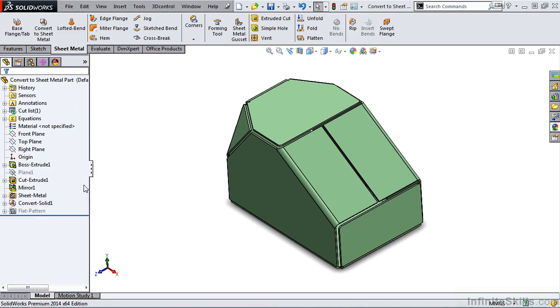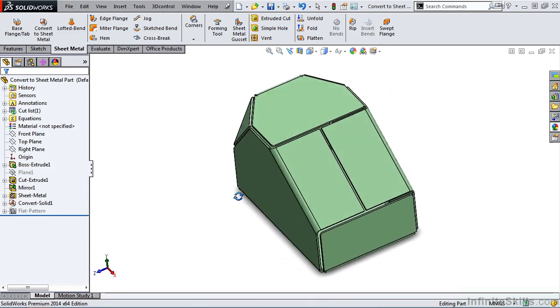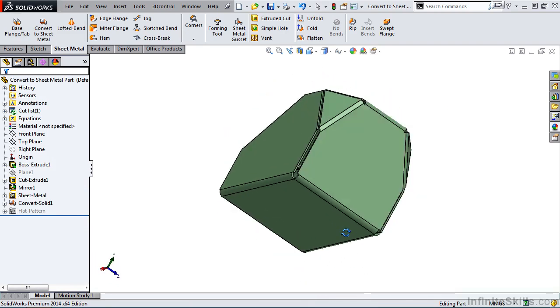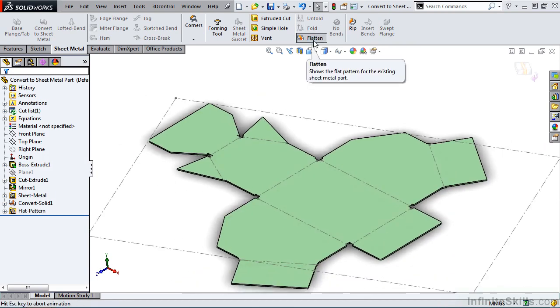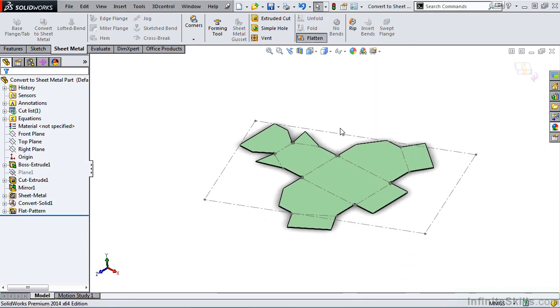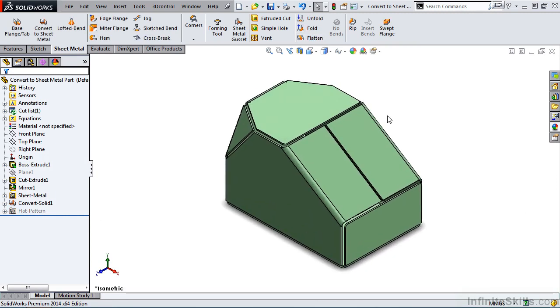collapse my Feature Manager tree, and notice on the screen, that's the part we were looking for. It's symmetrical and it can be flattened into a nice symmetrical sheet metal part. Let's go ahead and unflatten the part, and this concludes our lesson on converting to sheet metal.